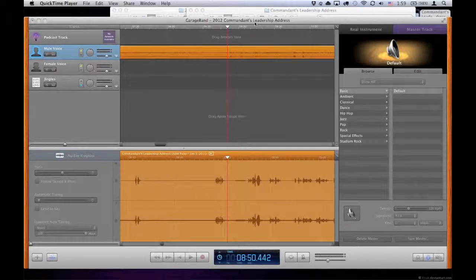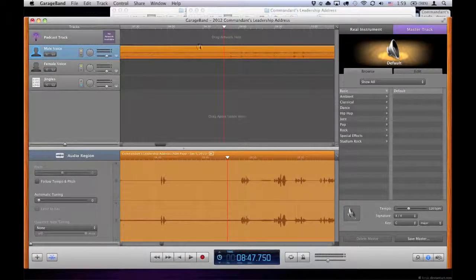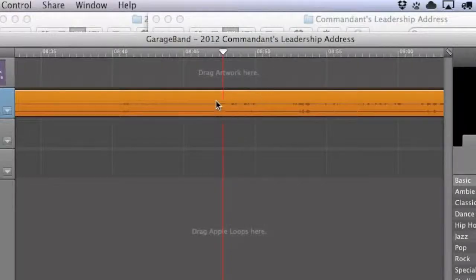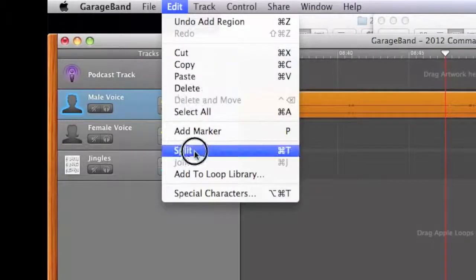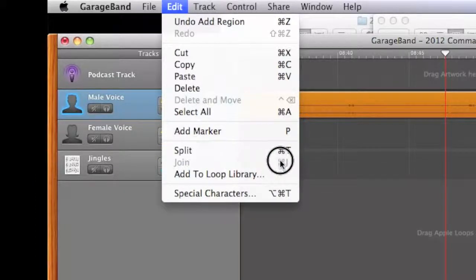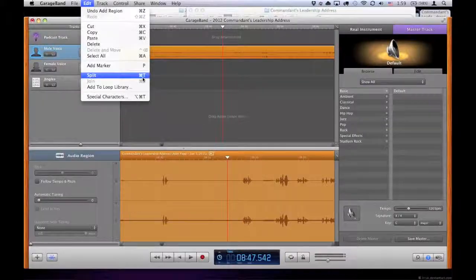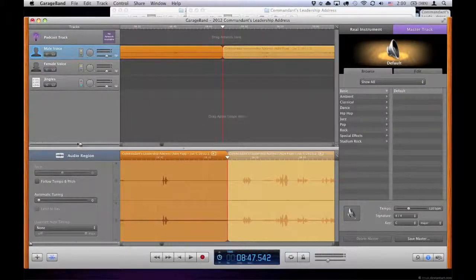So what I'm going to do is make sure that this track is selected. I'm going to put this little guide right where I want to clip it, maybe just a little bit before, so I can have a little bit of silence. So I'm going to go up to Edit, Split. You can also use the Command T key as indicated over here. And as you can see, it split the audio track right there. So now I have two different audio tracks, one that begins here.